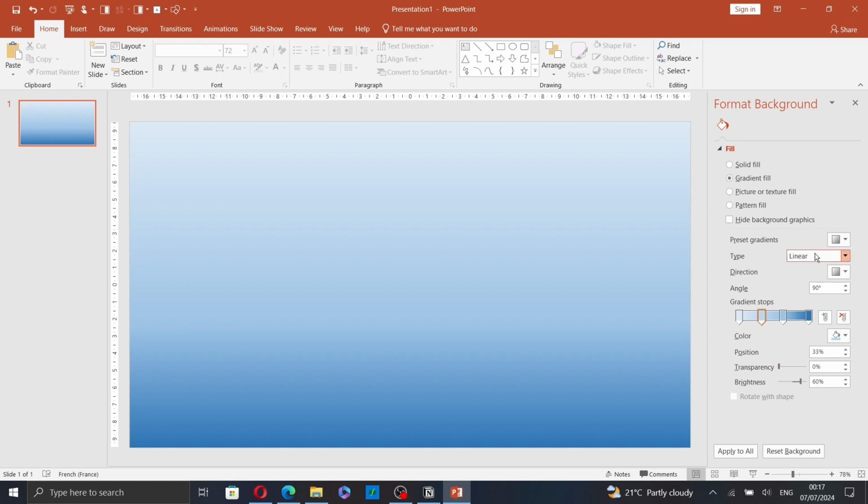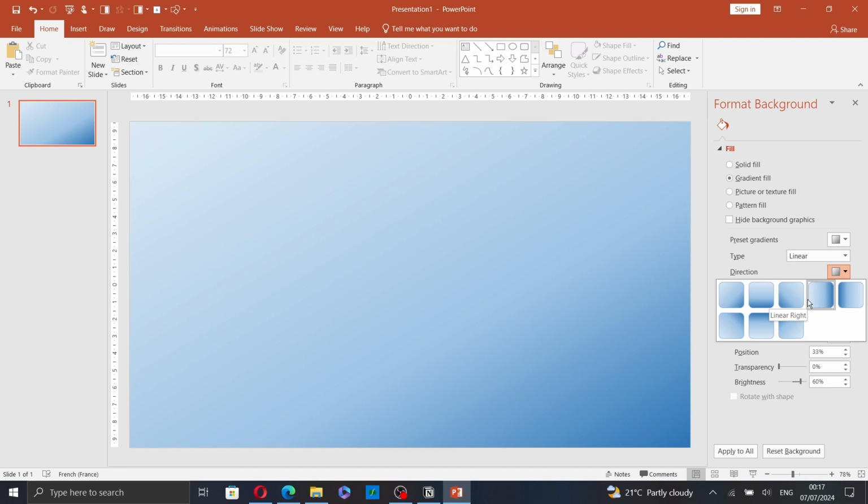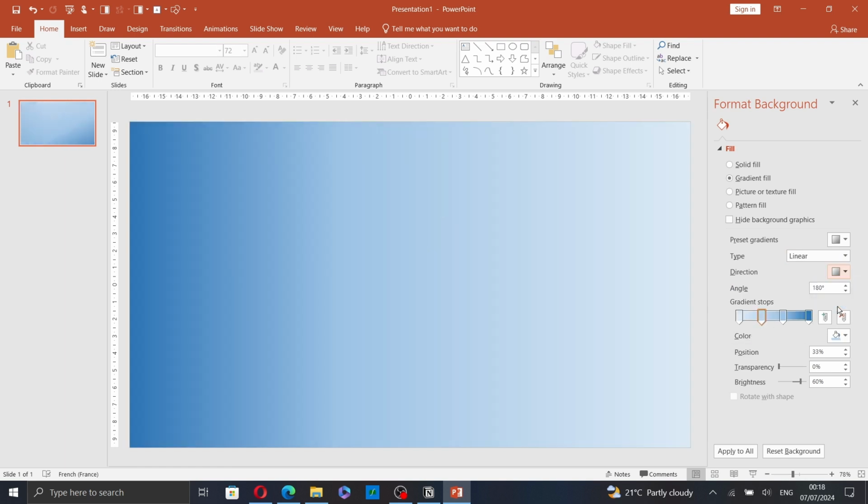You can change the type. And here you can change the direction.